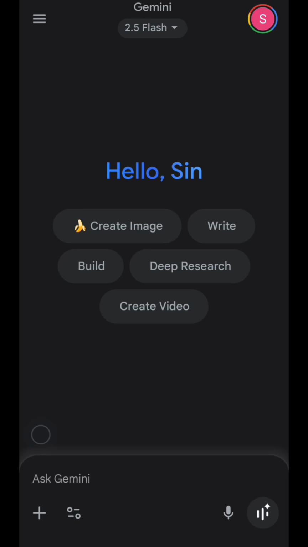First, just open Google Gemini. You can open it through the browser or the app like this. Then just sign in using your Google account. When you're in, tap on Create Image to activate Nano Banana, or you can also tap on the Tools icon and then Create Images like this. It's just the same way.